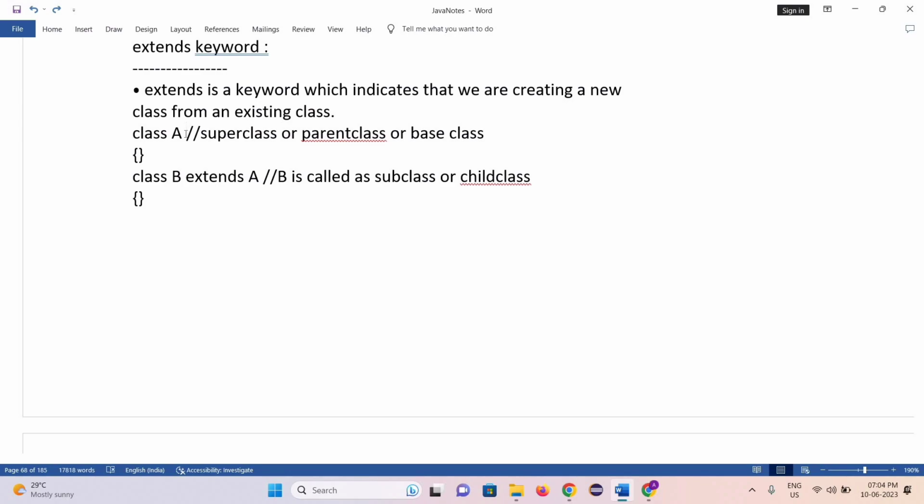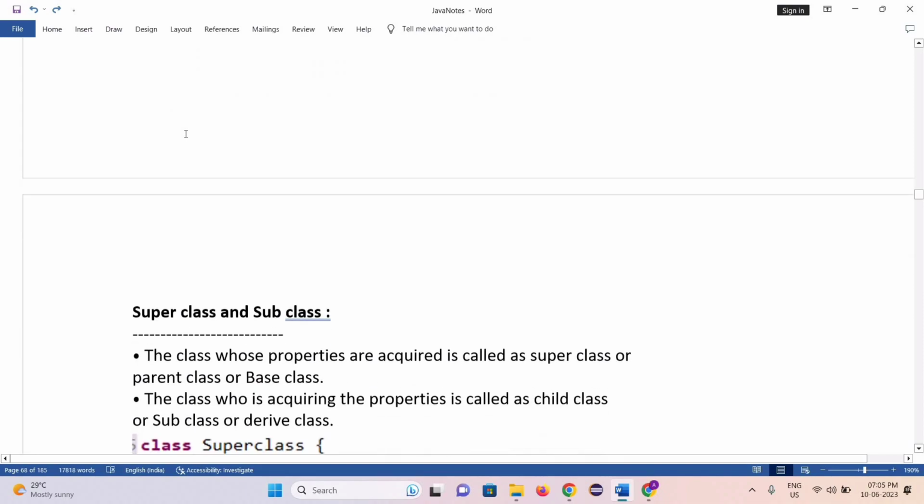I will not say exactly that a class without the extends keyword is always a superclass. Sometimes if you don't need the relationship, you'll create the same class or a different class separately. According to the requirement and the project flow, I have to make sure which should be the base class and which should be the subclass. Are you clear?